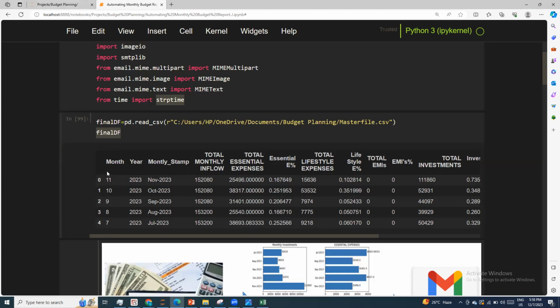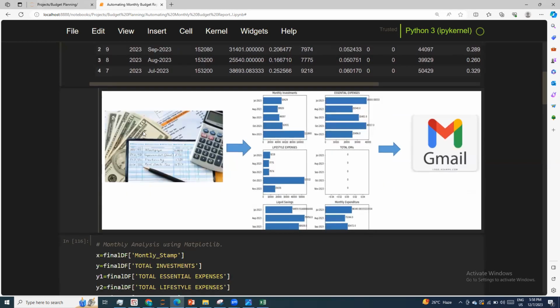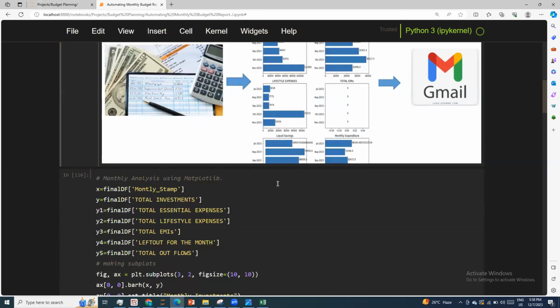You can see the data from different months. Okay, we got this report. This is the master file which you are seeing. From this, we want to create this particular report. So let's start working on creating this report.